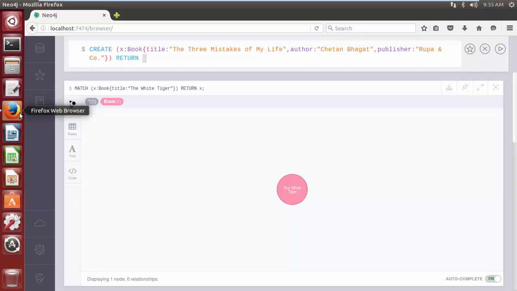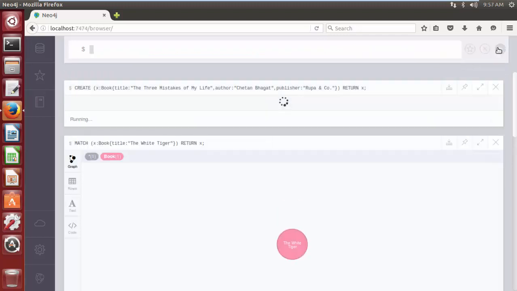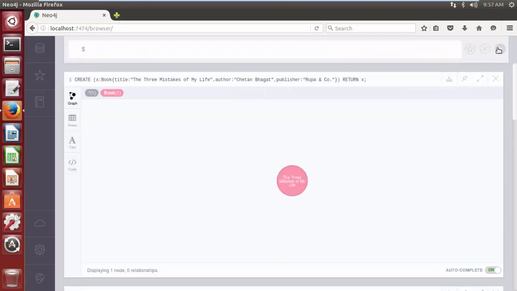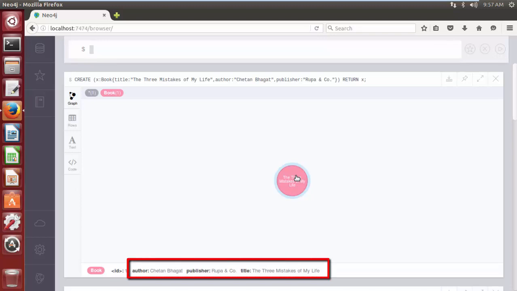Return x. This Cypher query creates a node with three properties: title, author and publisher, with the values 3 Mistakes of My Life, Chetan Bhagat and Rupa and Company, with a label book. Click on the play button. As we can see, the node labeled book now has three properties.